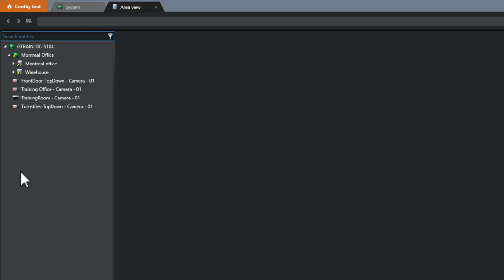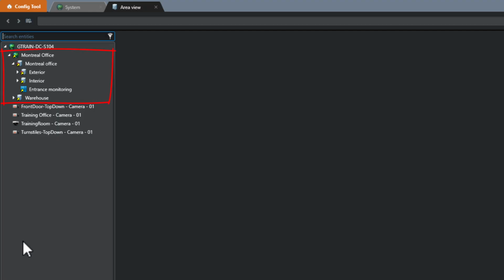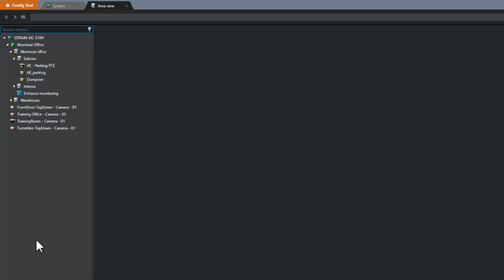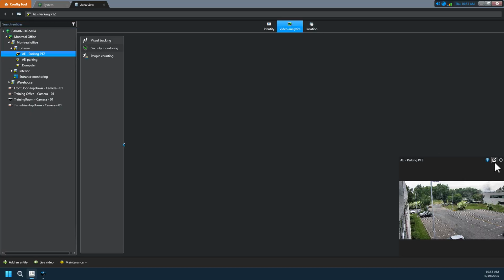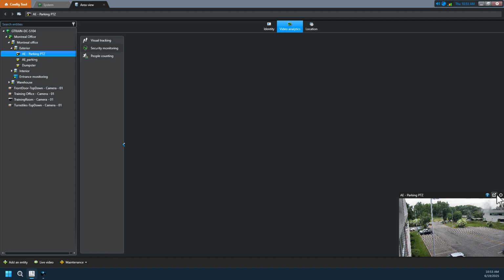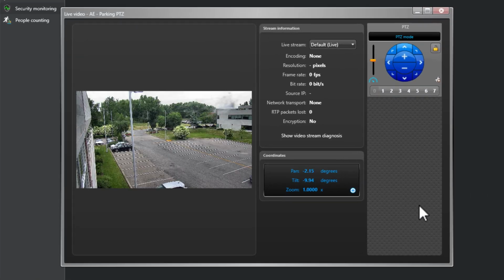If I expand it, I find the remote system's area view structure intact. Within the Montreal office, there are areas called Interior and Exterior. Let's test one of the exterior cameras. AE Parking PTZ. Double-click to preview its live video stream. Click Expand to pop it into its own floating window. Perfect. I can see the live video stream.